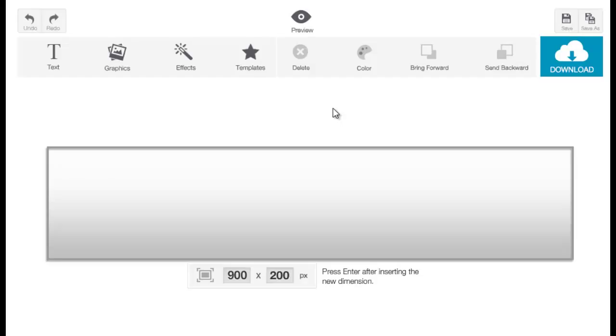Now, once you open your software, this is the first thing that you will see. This right here on the gray border will be our canvas. The size of our canvas is shown in the area below it. So we have 900 by 200, that's 900 pixels in width and 200 pixels in height.